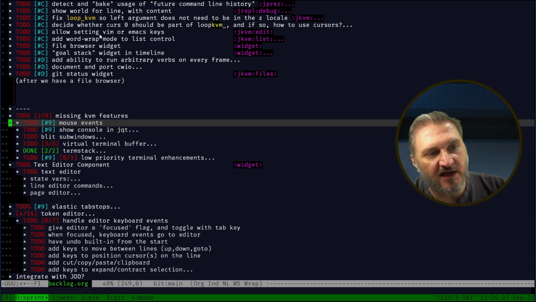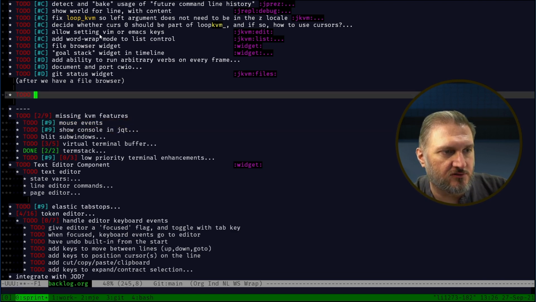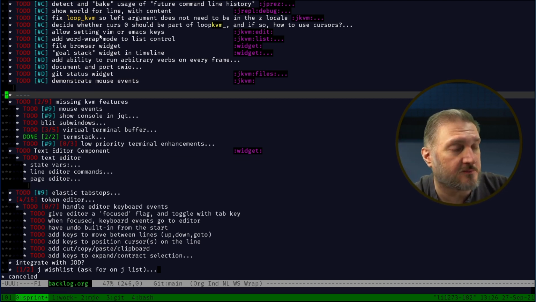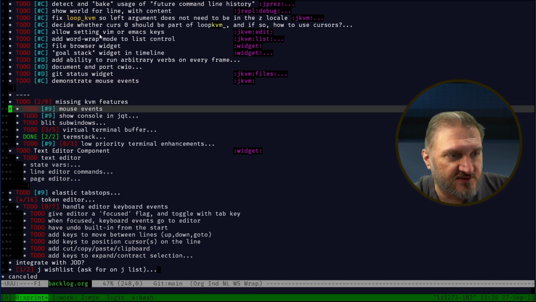Mouse events. I have a parser for mouse events. I don't do anything with them. To do: I just really want to demonstrate mouse events. JKVM is 926 lines. I'm just going to go through this whole file. This is going to be cut down dramatically again. I don't even know if I'll publish this one, but whatever. More mouse events. Oh, okay.